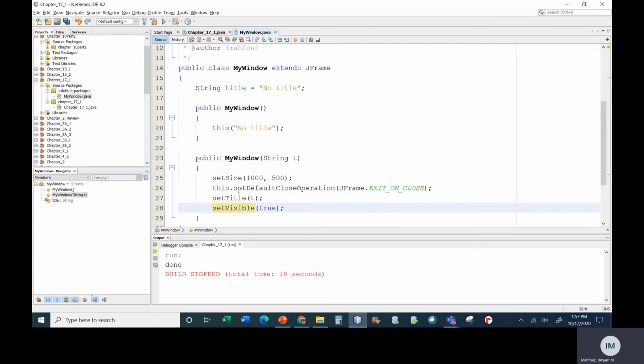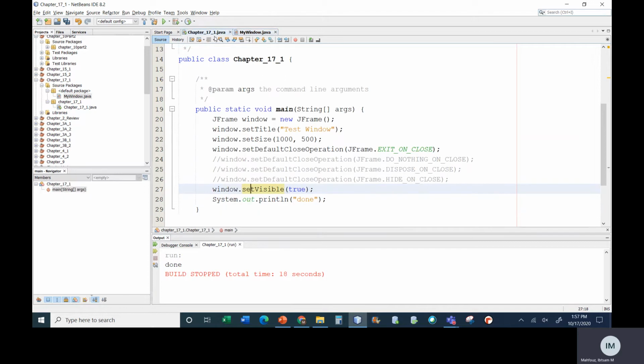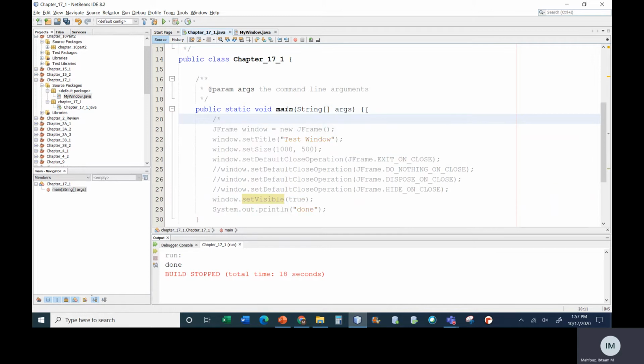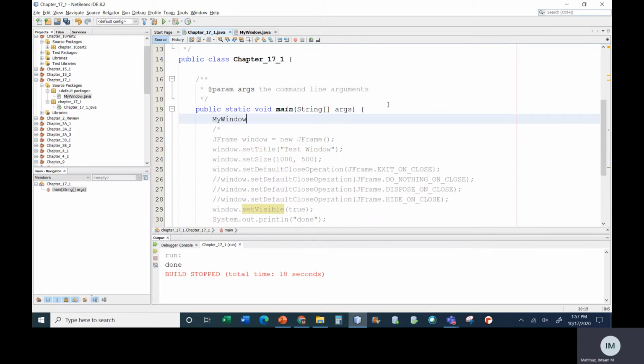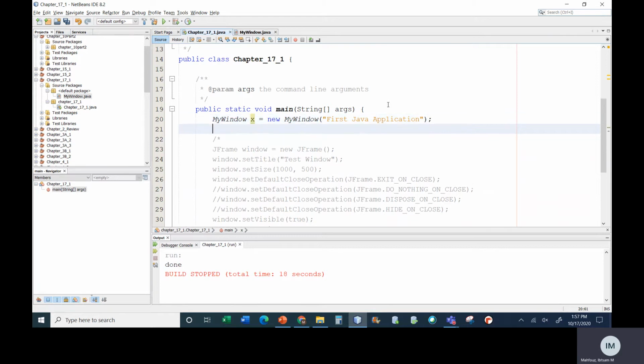Now I constructed a window. So this is going to actually show the window because I made it visible. So how do I call this class? Well, in my main, instead of creating my JFrame like this, I can just say my window x equal to new my window, and this is, let's say, first Java application. So this is the title that I want to show.